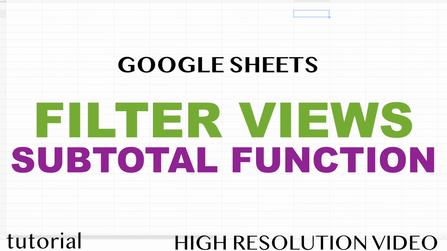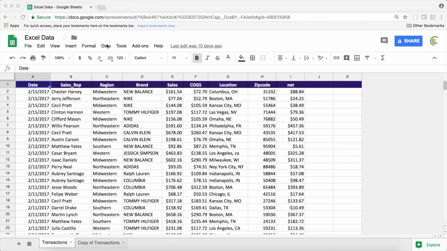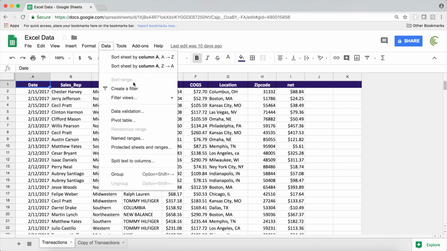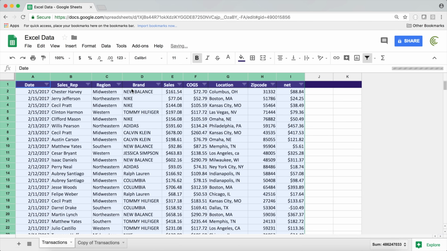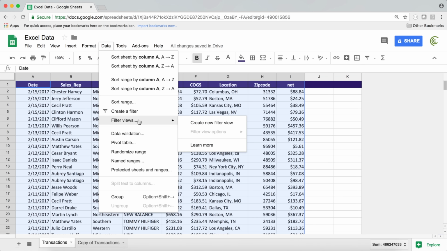Okay, so in this video, I'm going to cover filter views and the subtotal function. Usually when you want to filter your data, you can go under Data and click Create a filter. That is going to create our regular filters, just like this. Now this time, instead of doing this, I'm going to turn this off, go under Filter views, and click Create new filter view.